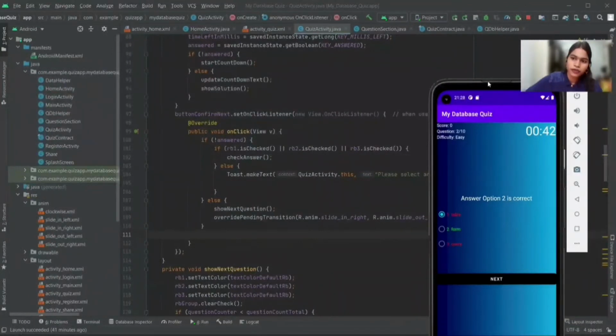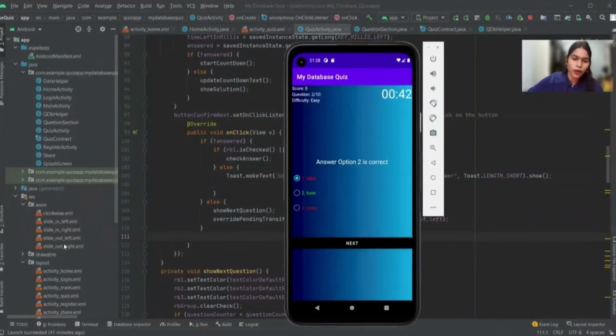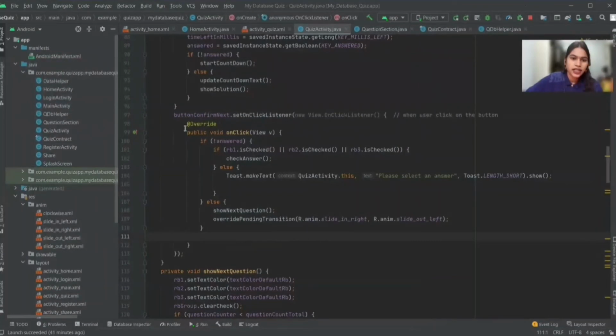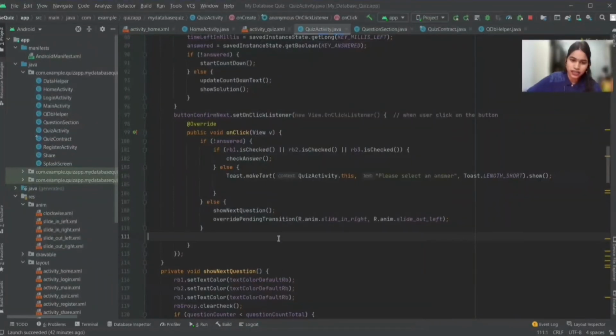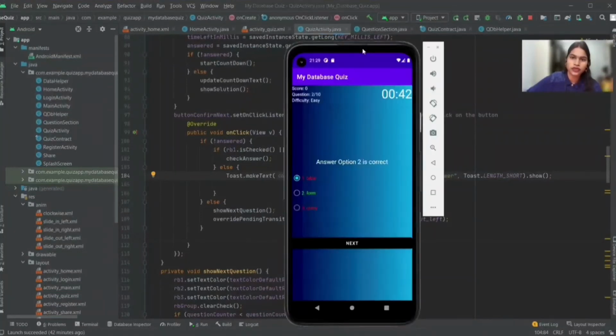Before I show you the example, here is how the code works. Let's say the user of this application did not click on any of the radio buttons, RB1, 2, 3, and goes and clicks on the confirm button. This message will pop up: Please select an answer, to give a warning to the user. So I will show you a demonstration of it.